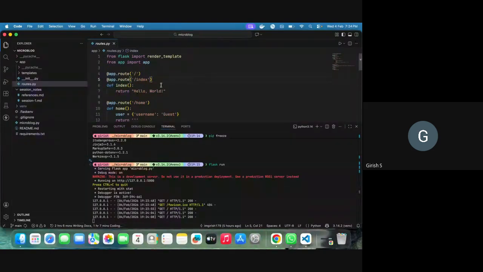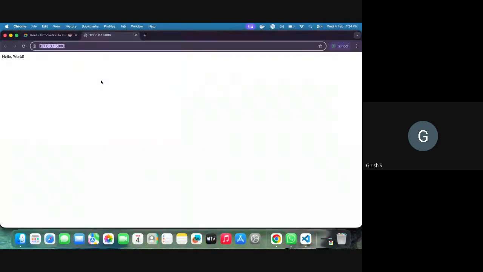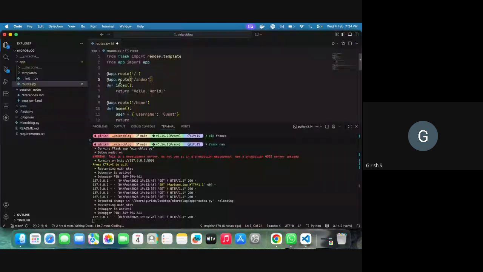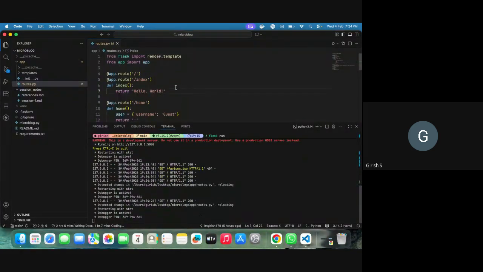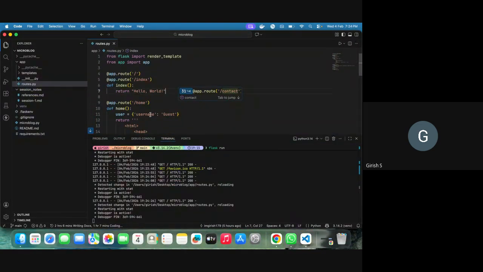Is this part clear till now? Like how this view function is done. Even if you remove this also, this will work. Let me add it back. Okay, can anyone tell me what this does, any guesses on adding this? Anyone, this slash index, what does it do?